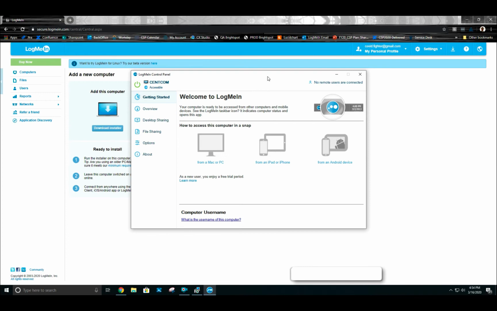If you are unsure or don't see this screen here, usually by default, the LogMeIn icon, which is blue with white circles in it, will show up in your little area down here in your system tray. So go ahead and just check for that if you don't see it. But ultimately, double-clicking this will bring up this LogMeIn control panel screen.